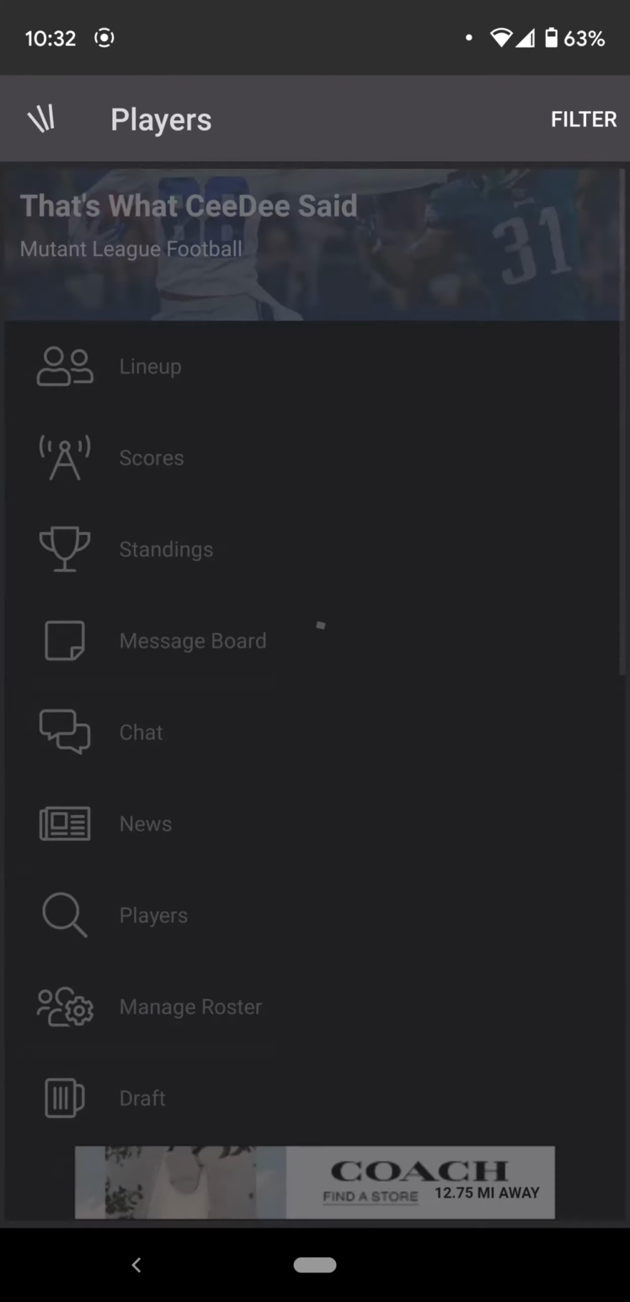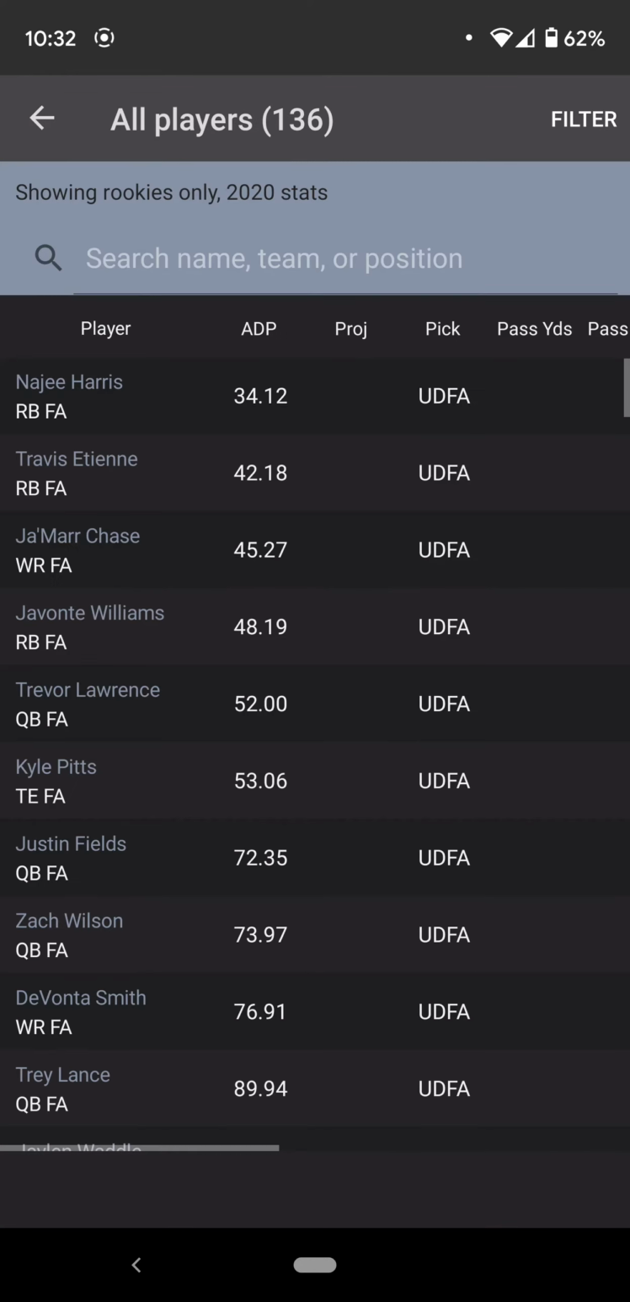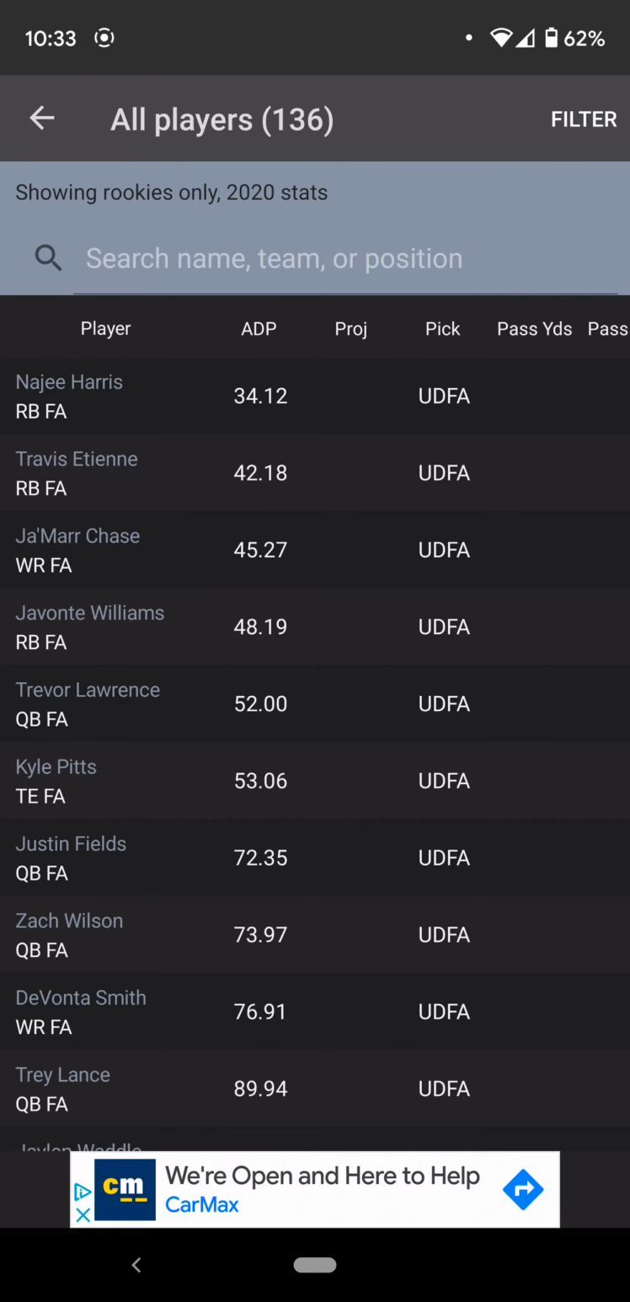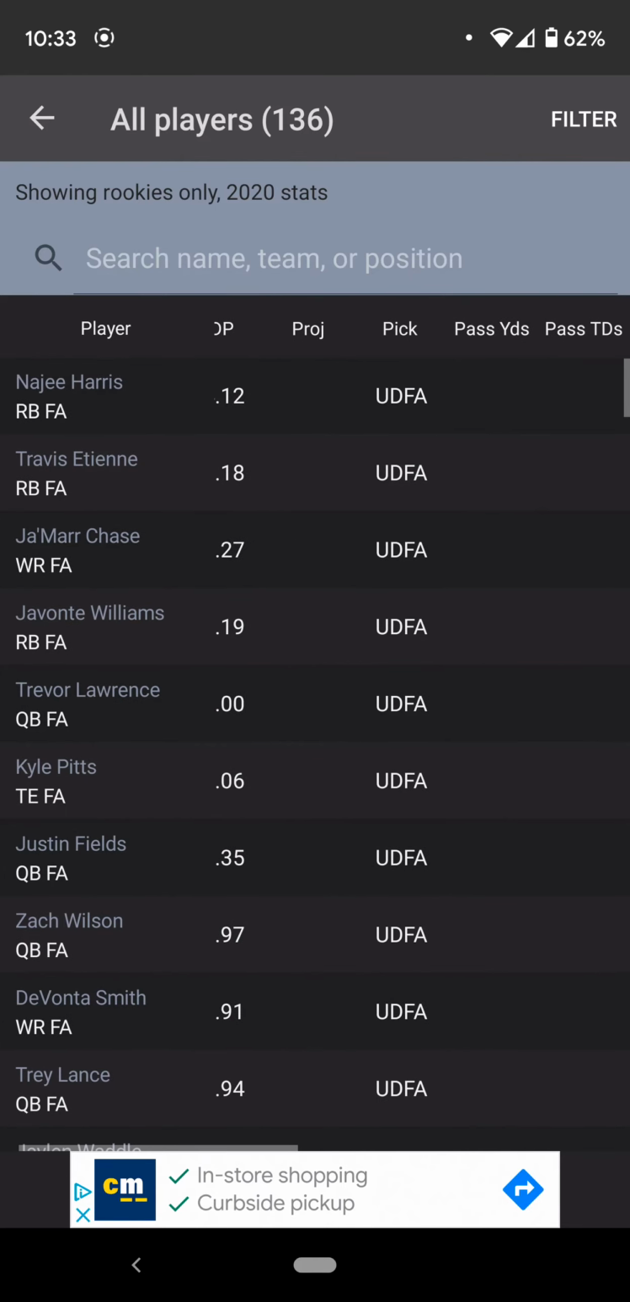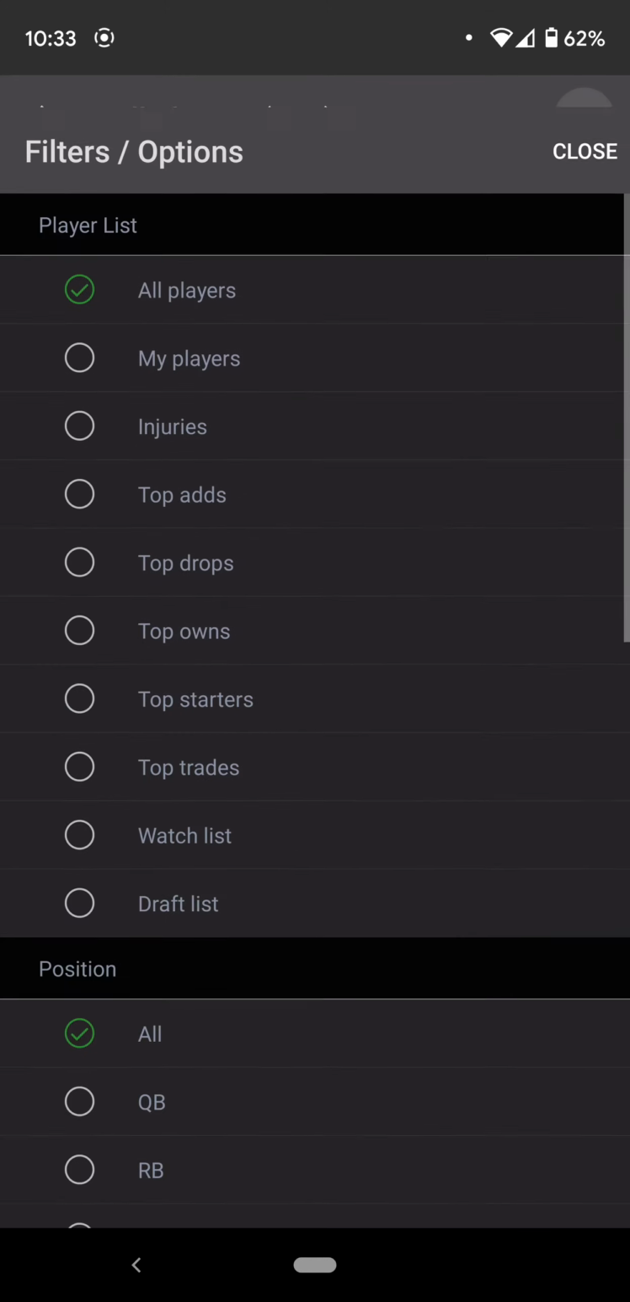Then on the players menu, this is a pretty in-depth menu. You can do a lot in it. Basically, you can access information about every player in the app. You can search by a specific player's name, team, or position right in that search name, team, or position box, and then the results will all come down here. Right now I have it filtered, so it's only showing rookies, but you can change the filters by hitting the filter button in the top right.